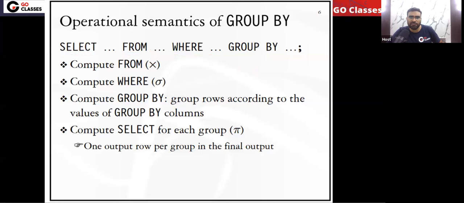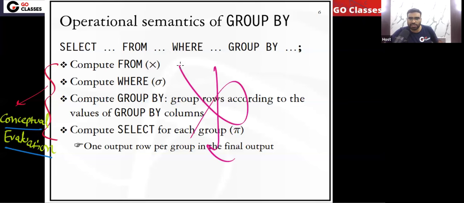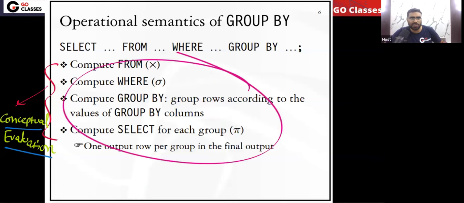Now, what is the semantic? What is the conceptual evaluation? Is this the actual evaluation? Tell me. No, this is just a conceptual evaluation for our understanding. The DBMS will not execute like this. I told you in the last lecture that this is just a conceptual evaluation. It is just for our understanding.